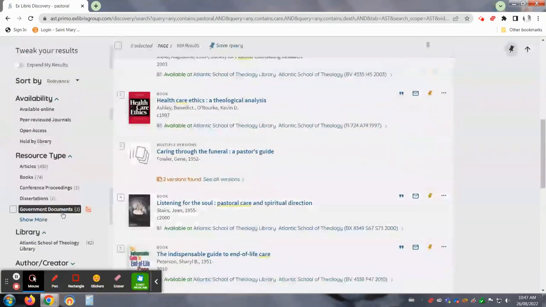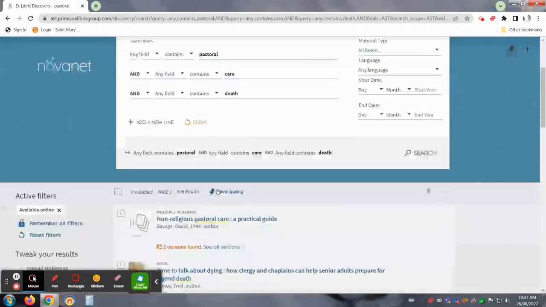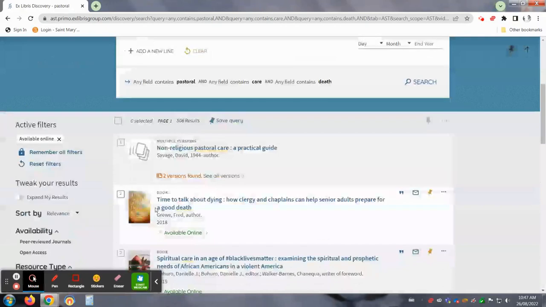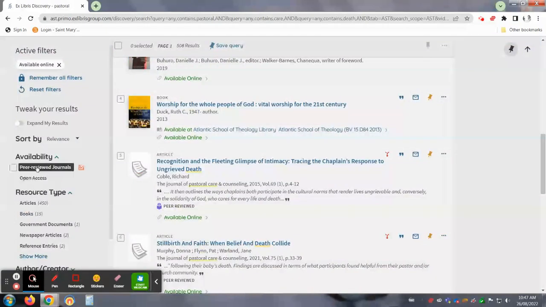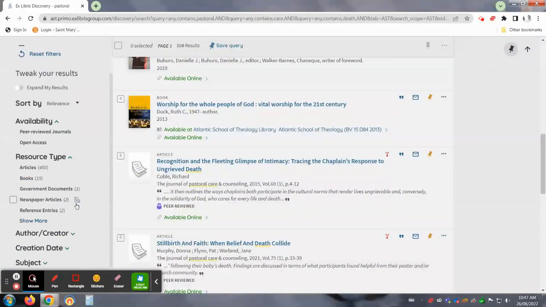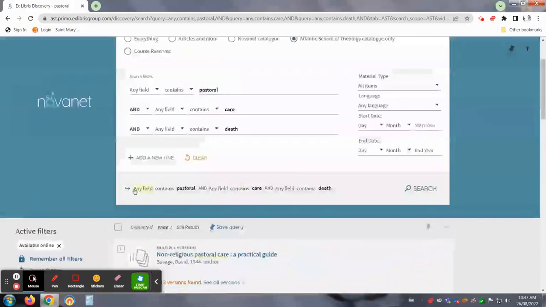And I can then add more filters, such as available online. 508 results. This is going to be books, articles, open access, and so journal articles and open access items. Right here, it shows you articles, books, government documents, newspaper articles, reference entries, book reviews, all on these three search terms used together right here.